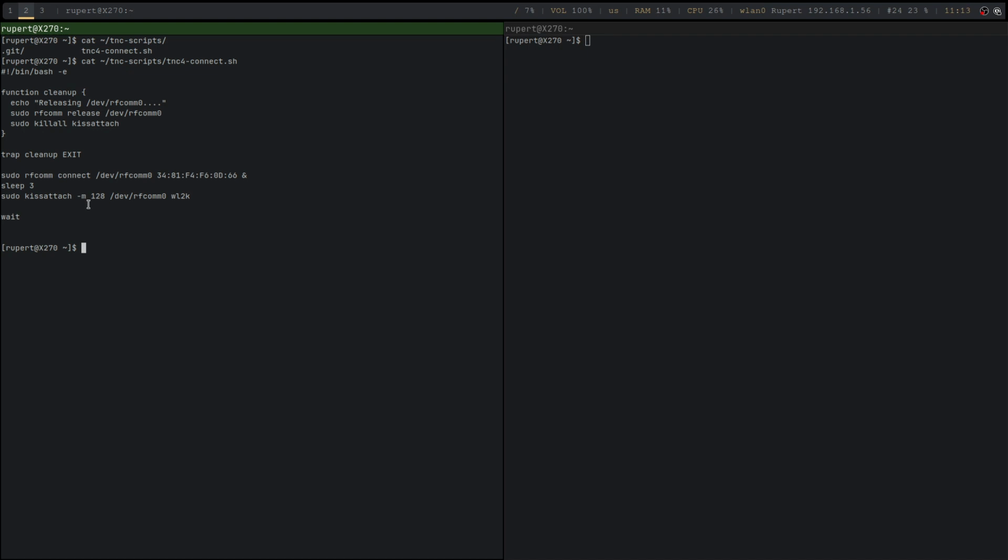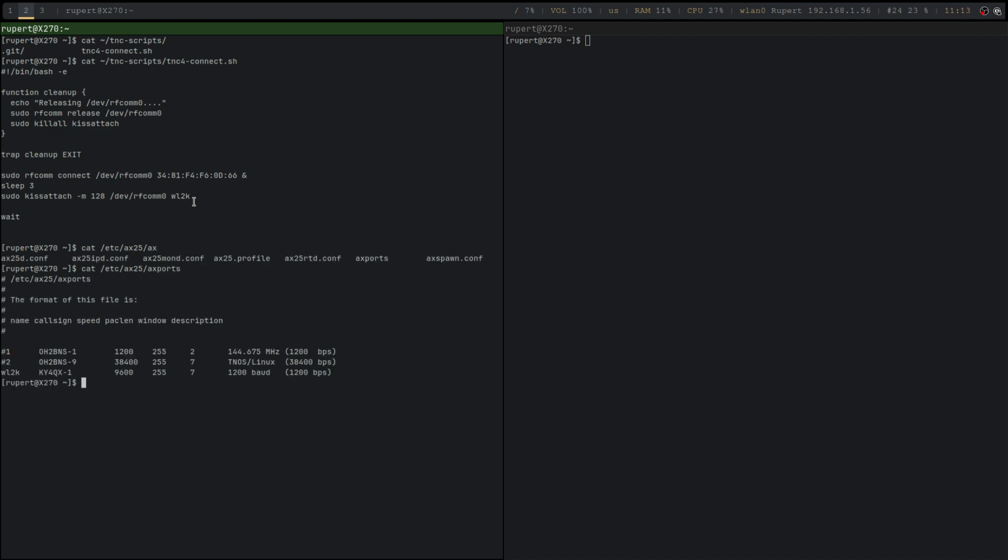And then I use the kissattach utility to bind rfcomm0, which is the port we made here, to this WL2K AX port, which is defined in /etc/ax25/axports. Here we just have WL2K, the name, the call sign of the station, 9600 baud, which is what it uses to talk to the TNC. I'm actually not sure what these numbers do; I haven't looked into it. And then I just call it 1200 baud. This is just a name, and then it tells it 1200 baud per second.